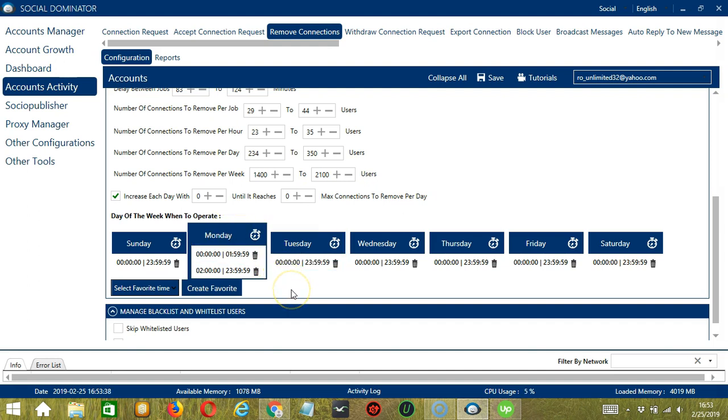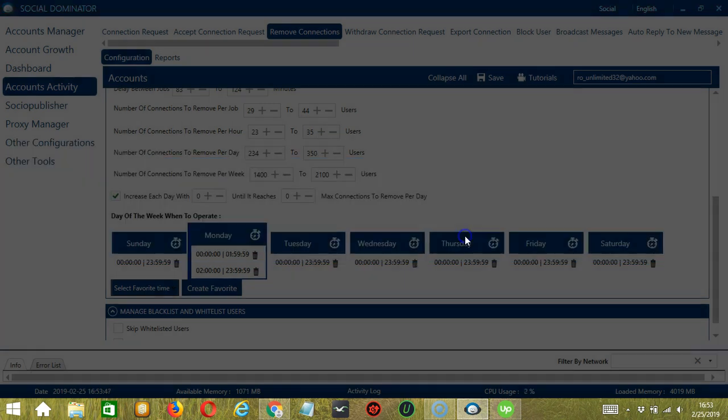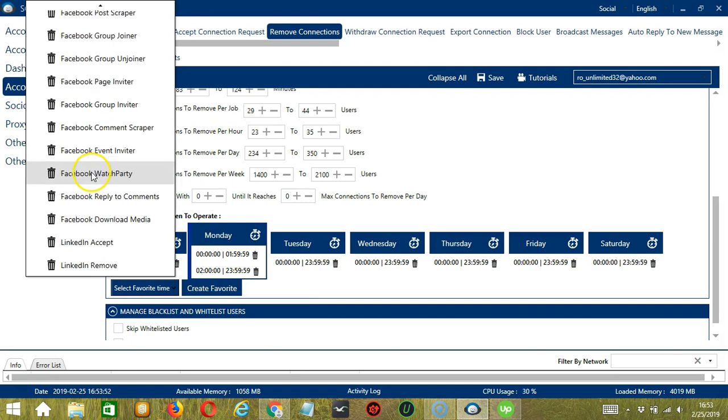You may save these time settings by clicking Create Favorite. Let's call it LinkedIn Remove and click Save. We can then open it by clicking Select Favorite Time and choosing LinkedIn Remove.